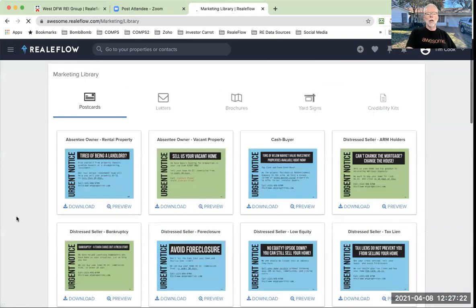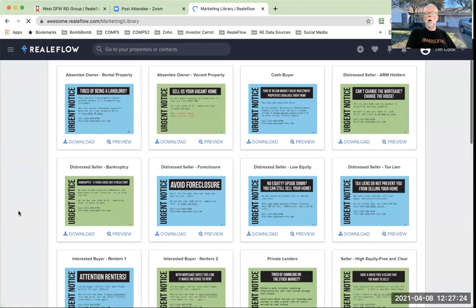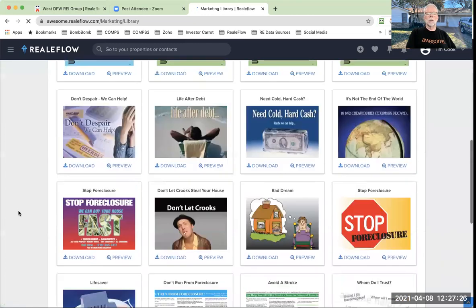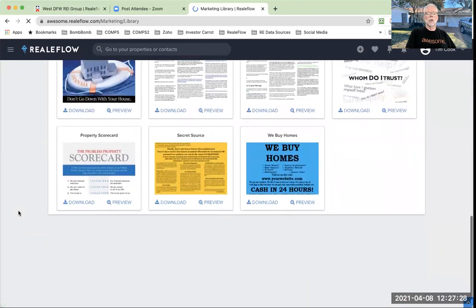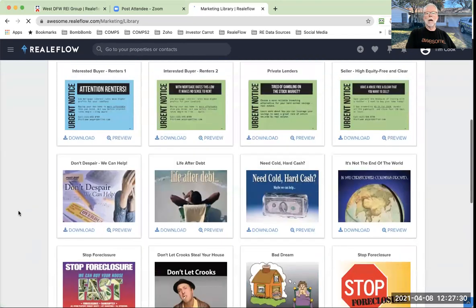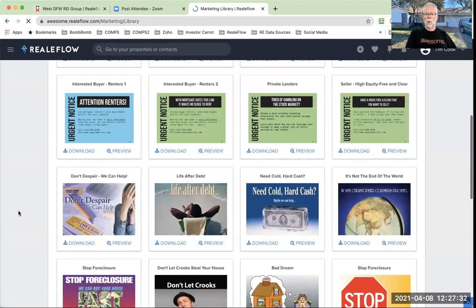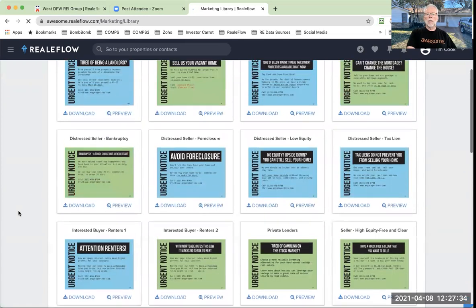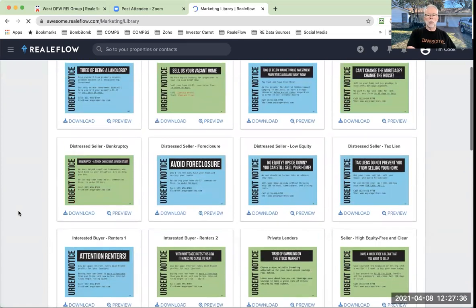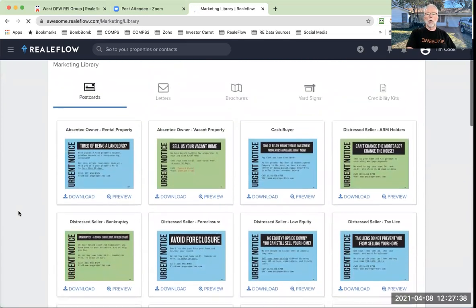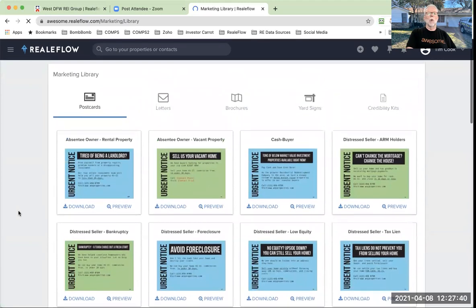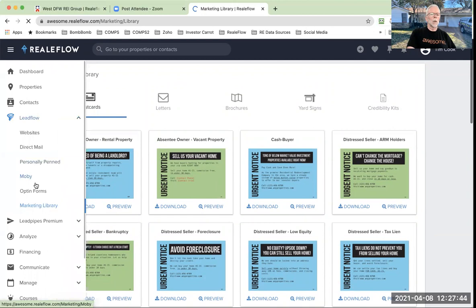Marketing library. You can come in here. They give you all these different postcards and letters and brochures. You can come in here and download them. They're in Microsoft Word format. You can download these and edit them the way you want and use them if you'd like to, or you can also use them in your marketing business with Realeflow.